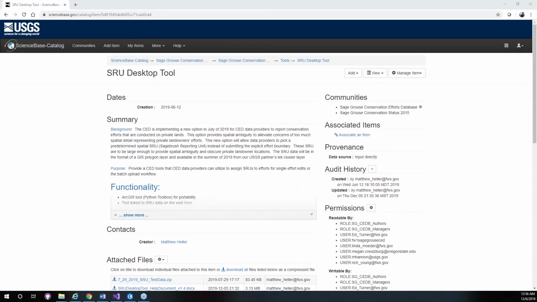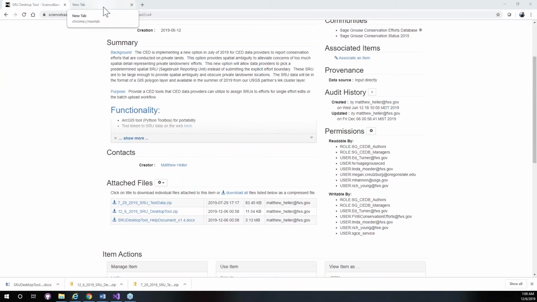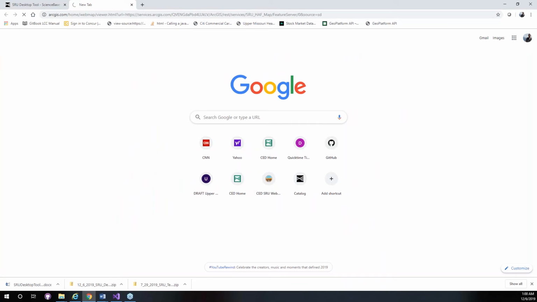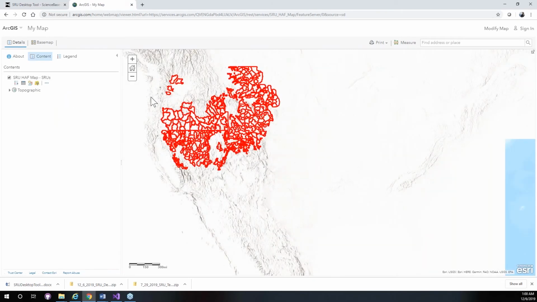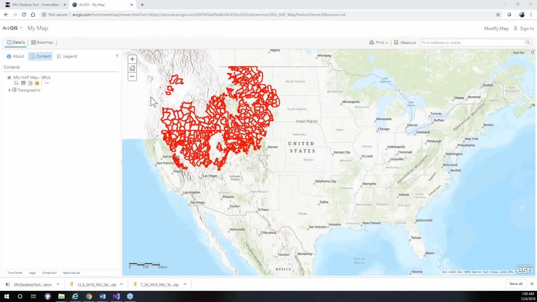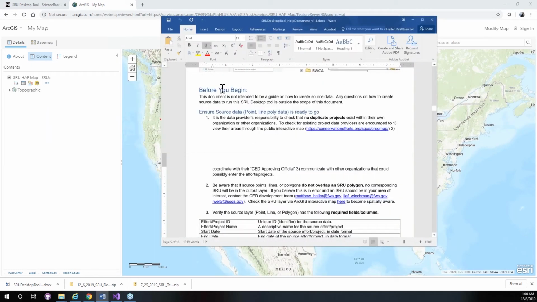And then for users who don't want to go the desktop route, they can use the eyeball method, which I call it, by using a basic ArcGIS Online interactive map link that is provided in the SRU desktop tool help document. And that map to do the eyeball method is an ArcGIS Online map that can be seen here. So if you're looking for that link in the help document, it's right here in the before you begin section. So we'll get to the help document in a second.